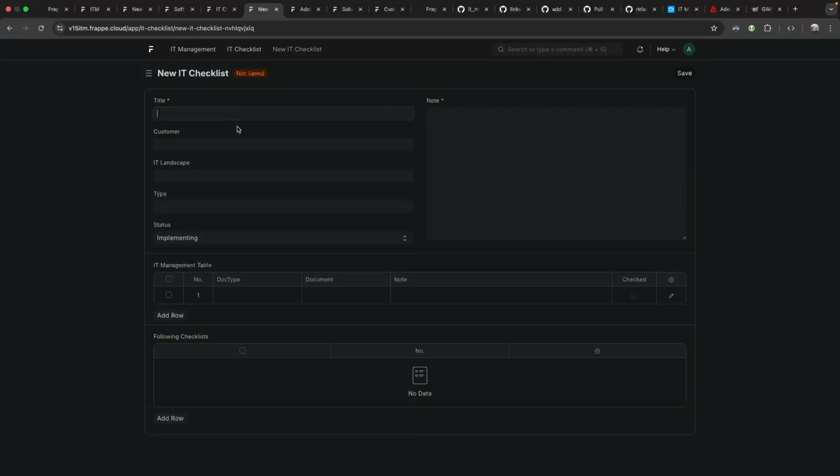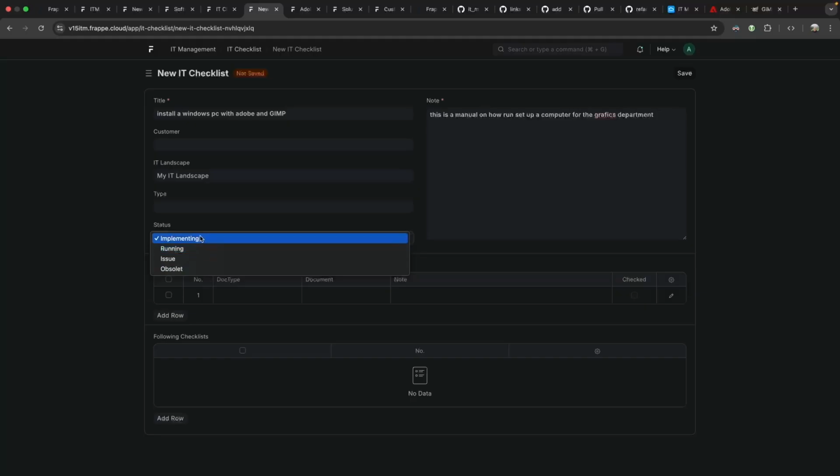So basically, we want to have an IT checklist, which is install a computer, a Windows PC with Adobe and GIMP. This is basically what it's for, yeah? This is a manual on how to set up a computer for the graphics department. IT landscape, we have this here. We have a type if we want to create a type. Implementation, again, is this checklist actually being used or not?